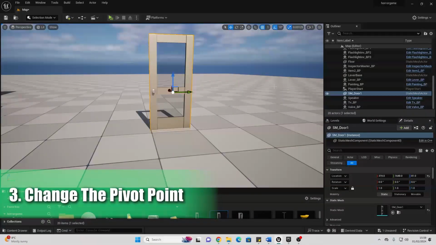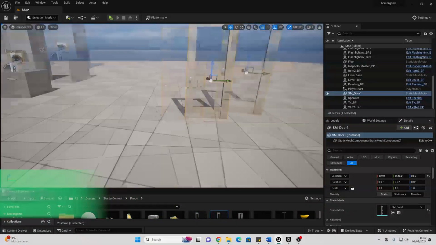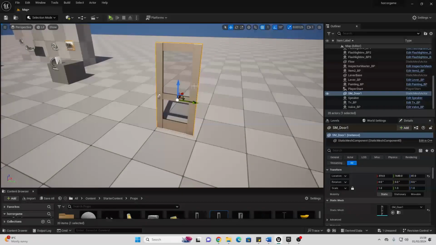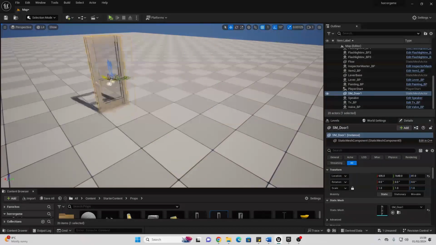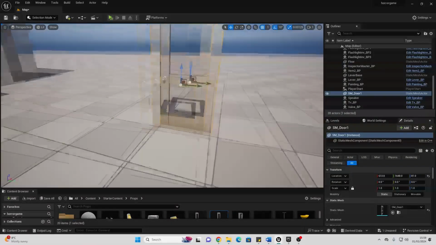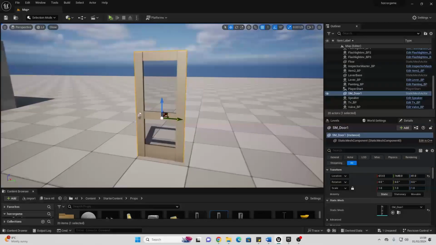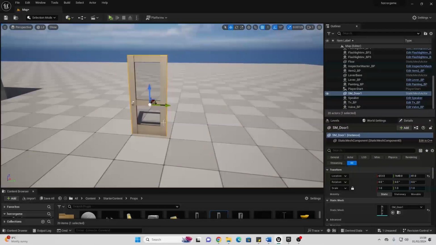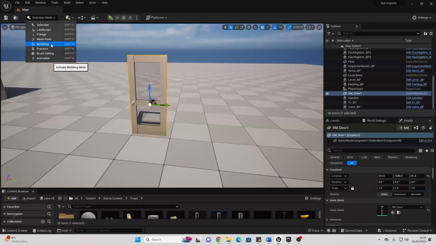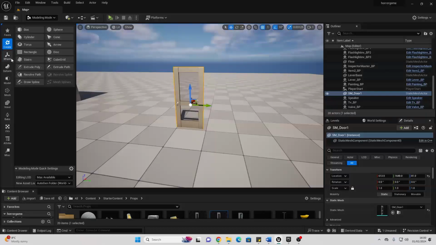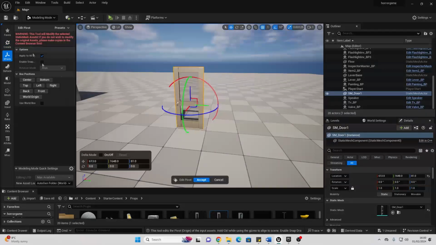The next tip I want to show you is how to adjust the pivot point of a model. So I have this door model, and as we can see, the pivot point is in the middle. Instead of having to go into some 3D software to edit the pivot point and then re-import it into Unreal Engine, we can actually edit models' pivot points inside of Unreal Engine. Just select the model you want to edit the pivot point of, then go over here where it says selection mode and change this to be modeling. And we just want to go to XForm and select edit pivot. And now I'll be able to edit the pivot point of this model.